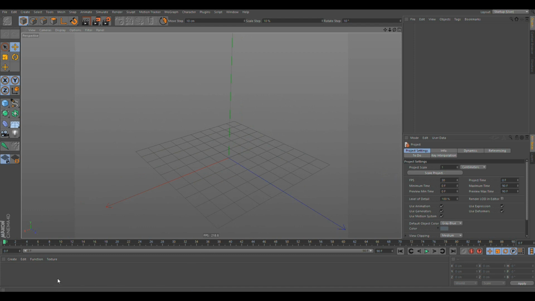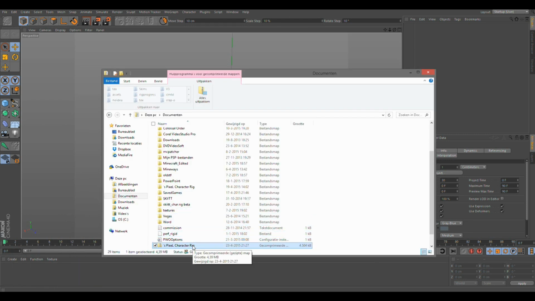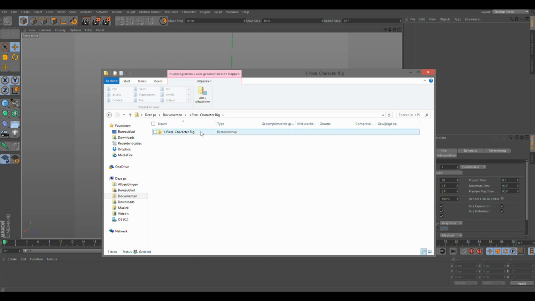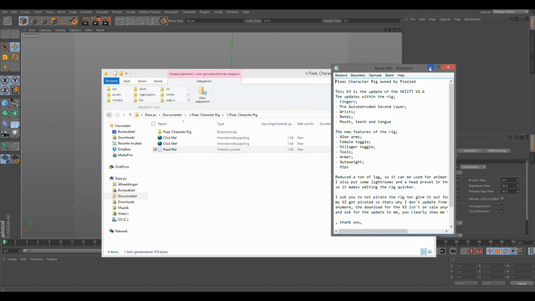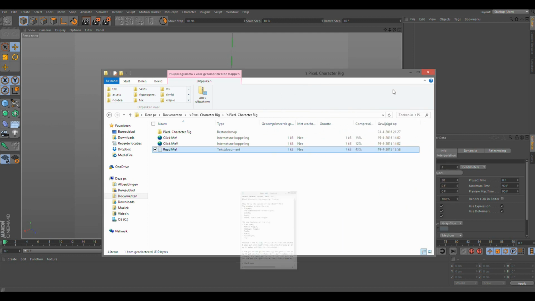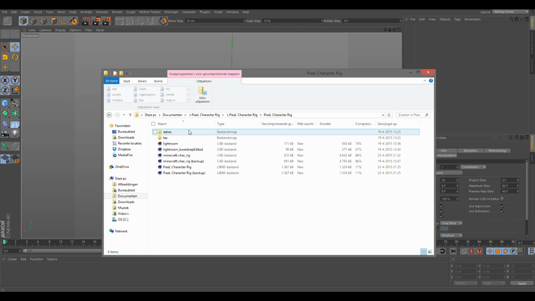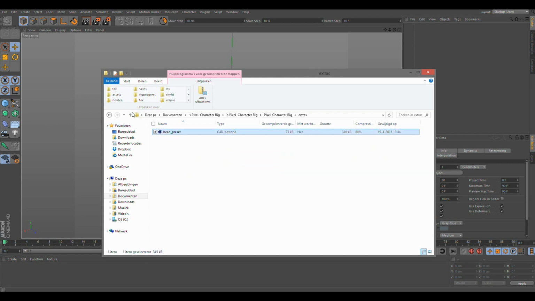So yeah, I'll get into the rig. You've got this folder, PixeL's character rig, and you have these links just for sellfy and the YouTube, and just all the update stuff. So here you have all the items in the rig. I did add a bit more items like light rooms and the head preset.